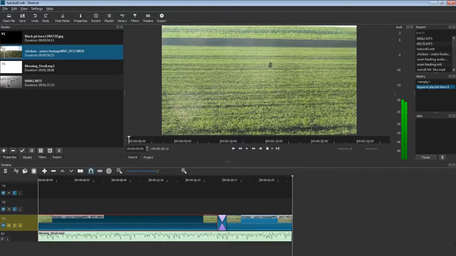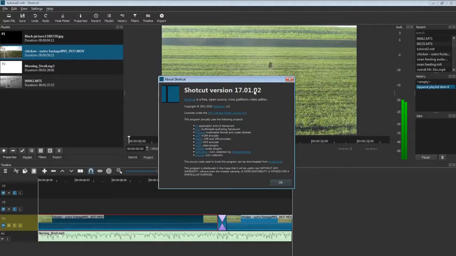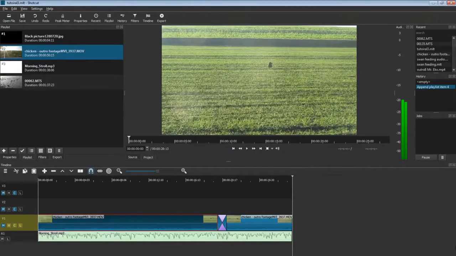I've recently updated to the newest version, which is version 17.01.02. And today I'm going to talk about video filters.